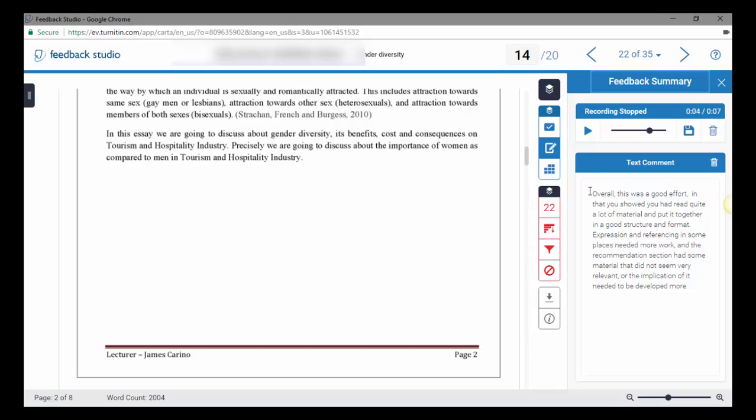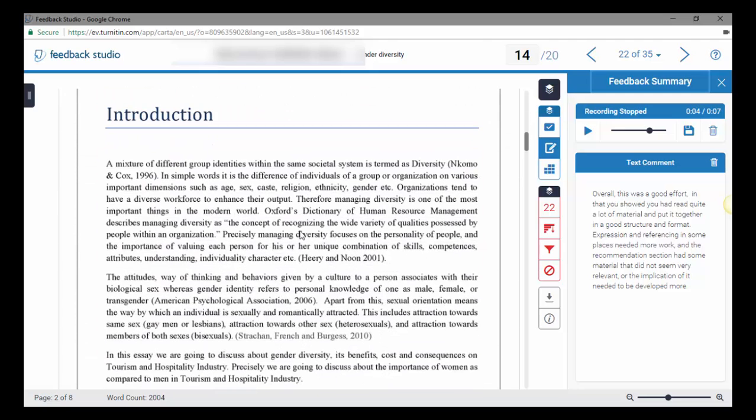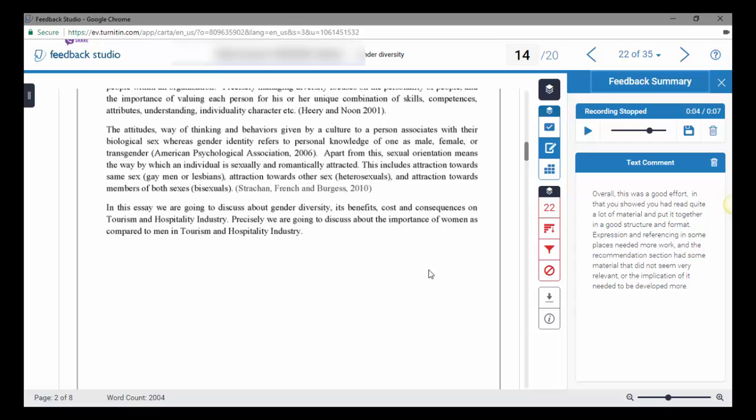The next option is to type a text comment, which is really just to enter some overview of your assessment of this assignment. And in this case, I've commented that this is a pretty good assignment. There's still a bit of work that could have been done, but quite well done in general. So you can see, quite easy to do that.